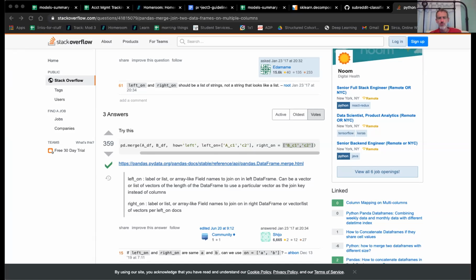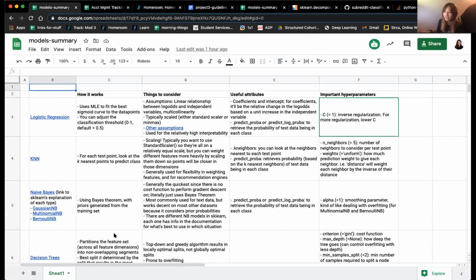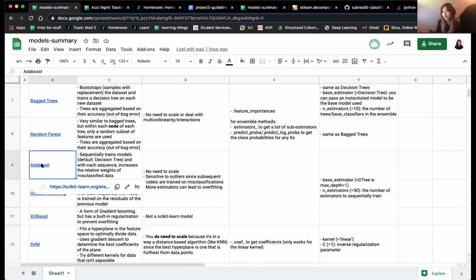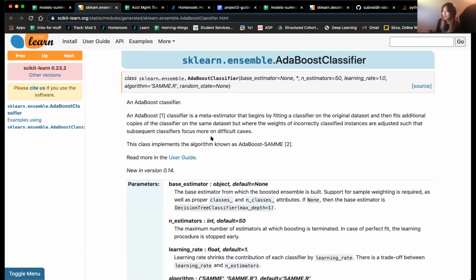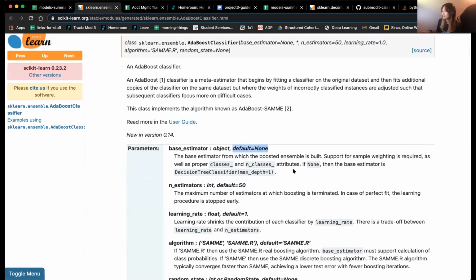Okay, so for AdaBoost, you have to create a decision tree first and then run the AdaBoost based off that decision tree, correct? Oh, that's a good question. So you don't actually have to instantiate it first. In AdaBoost, the default is None, right? But it says if None, then it automatically does the DecisionTreeClassifier. So you actually don't have to worry about it at all. It does it for you. You can just instantiate AdaBoost.